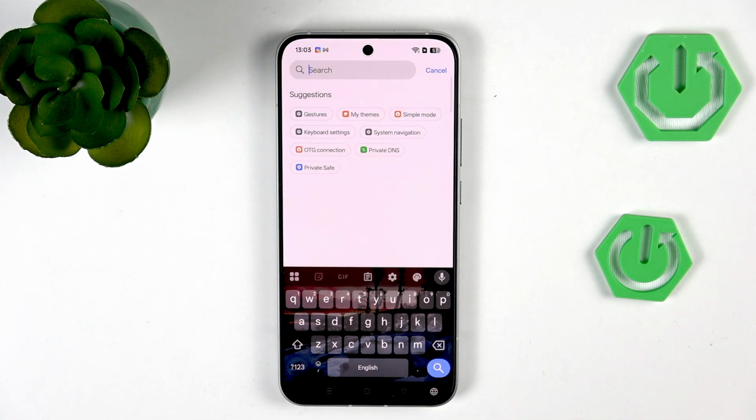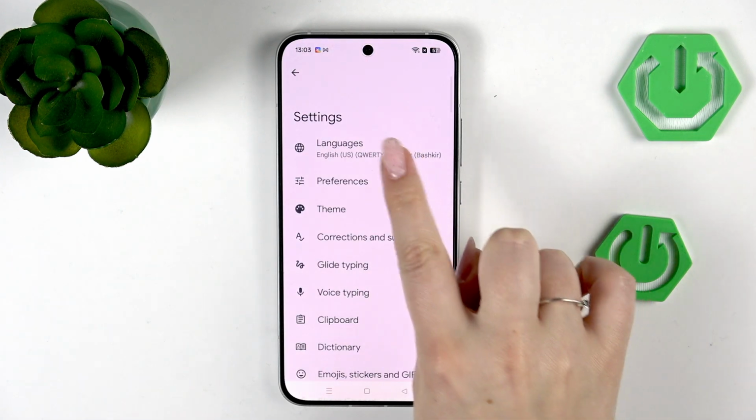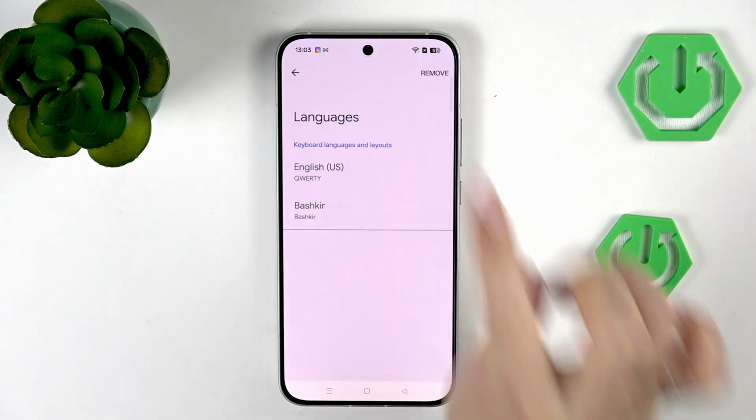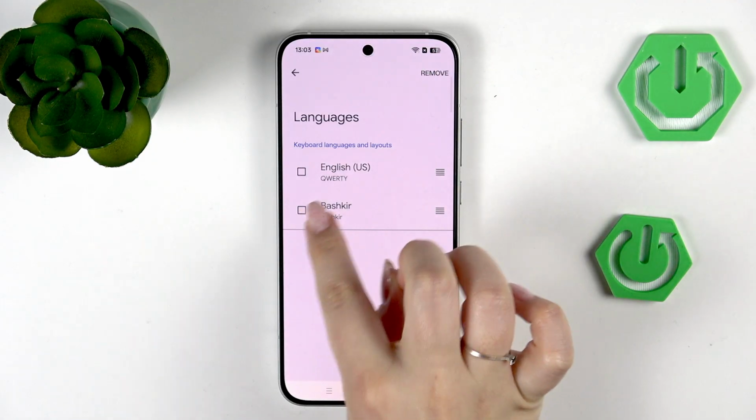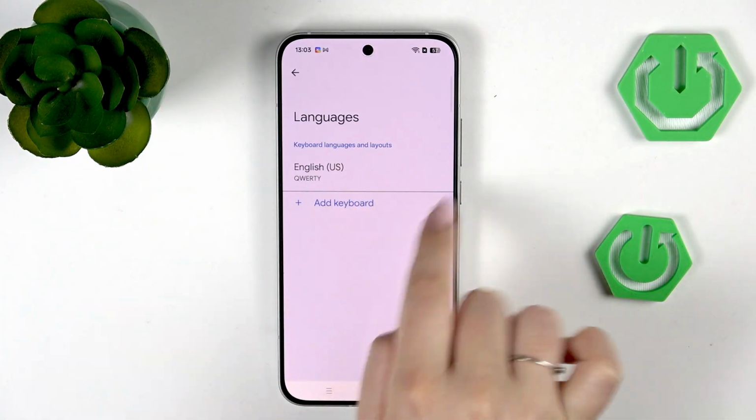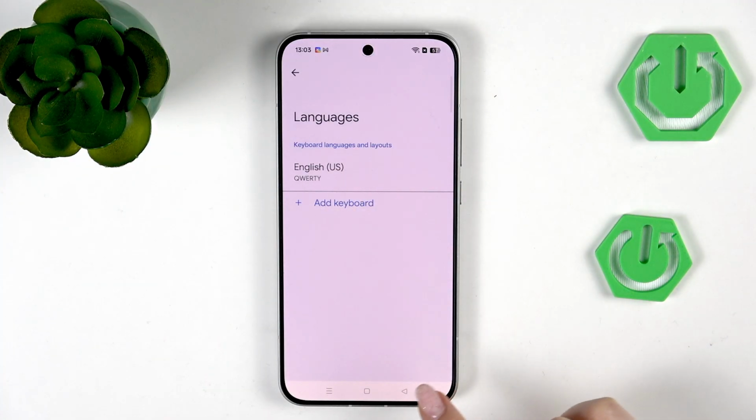So if you wish to remove the language, let's open the settings again, tap on the languages, and here tap on edit in the right upper corner. Mark the language and tap on remove. And as you can see, we've got only one language applied.